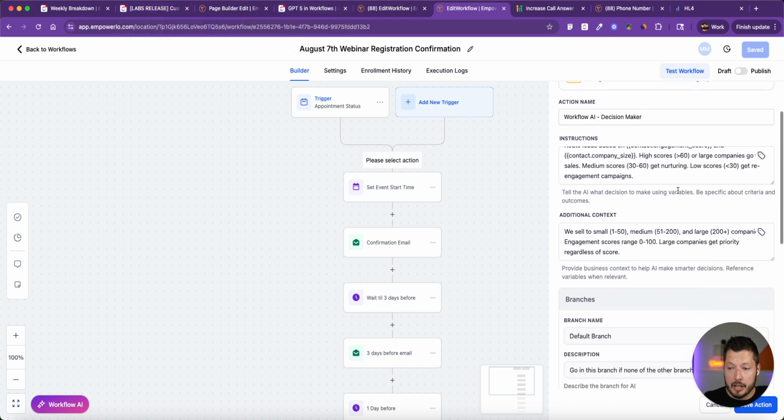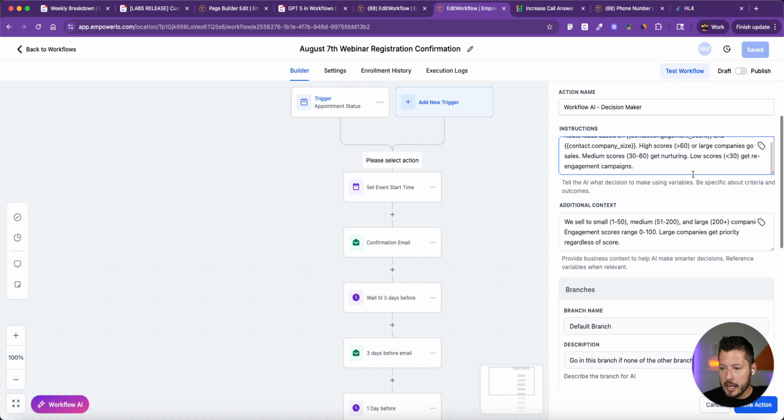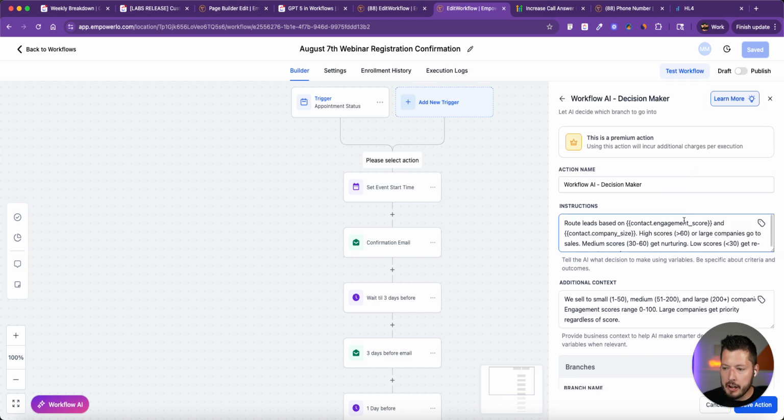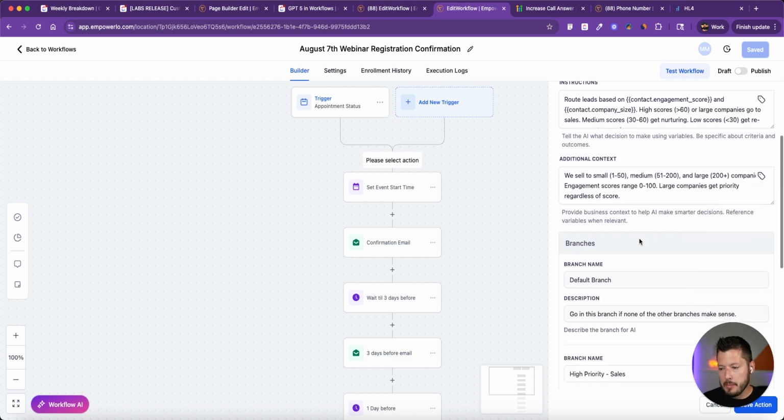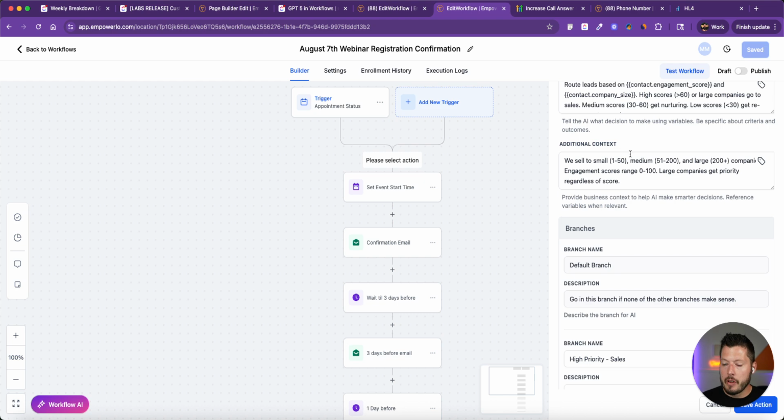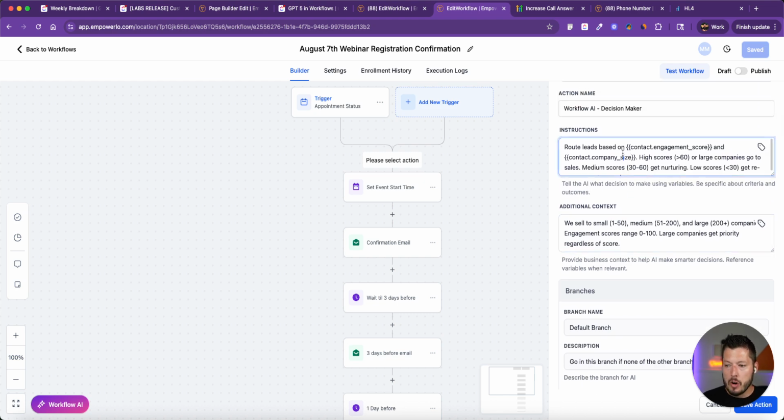I'm having a hard time thinking of too many different ways to use it in the beginning, especially outside of internet leads, but I'm sure somebody's going to come up with something cool. I want to share it here so that I can get your guys' creative juices flowing. Basically what you do is you come in here and you give it instructions. It's essentially like an if-else builder, okay? You're basically using AI to determine which path they go down.